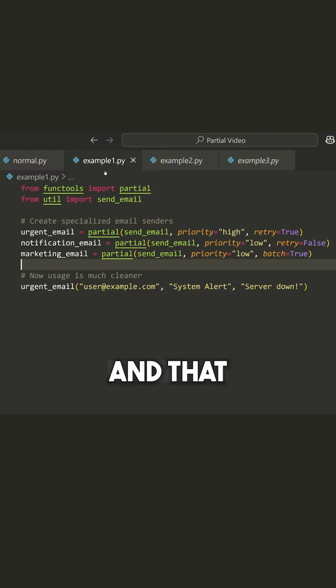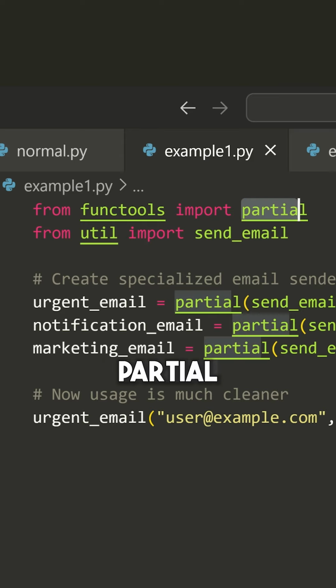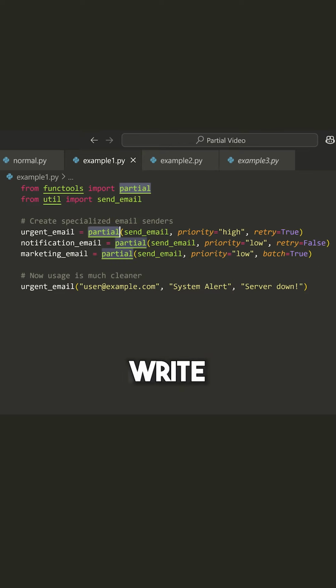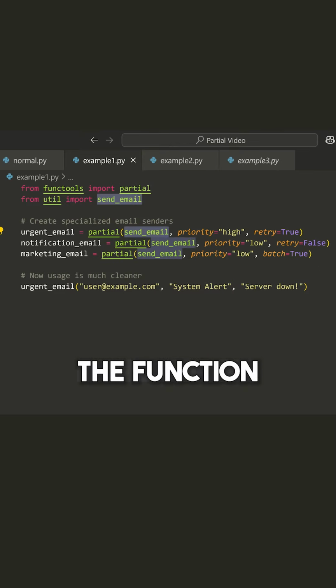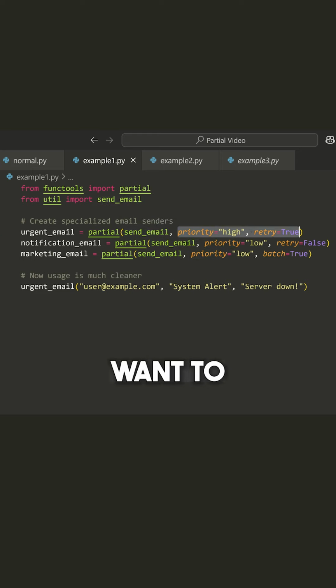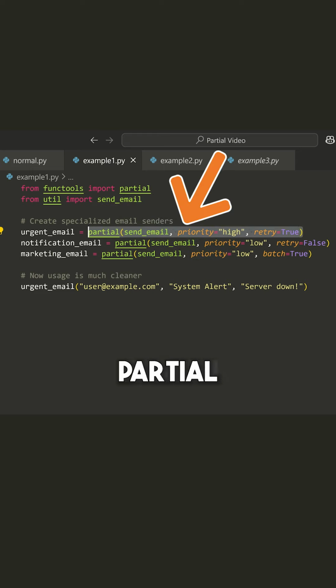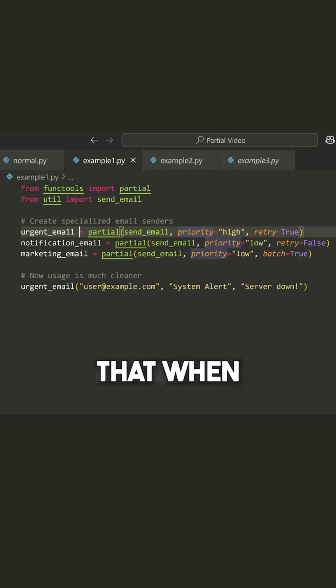Well, there is, and that is by using the functools partial. What I can do is I can write partial, I can pass the name of the function that I want to wrap, and then I can pass any of the parameters that I want to always pass when I use this partial function call. This means that when I use urgent email, which is really a function, it will always pass priority equal to high and retry equal to true.